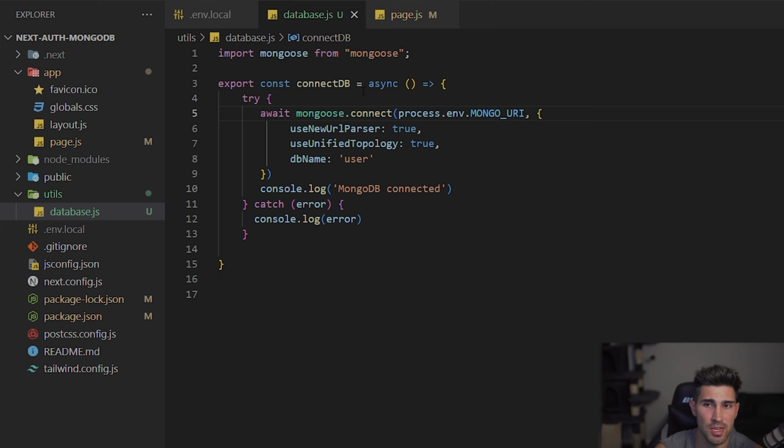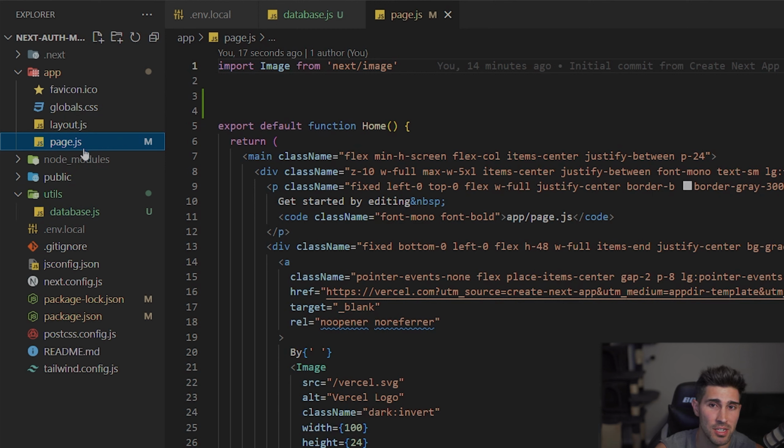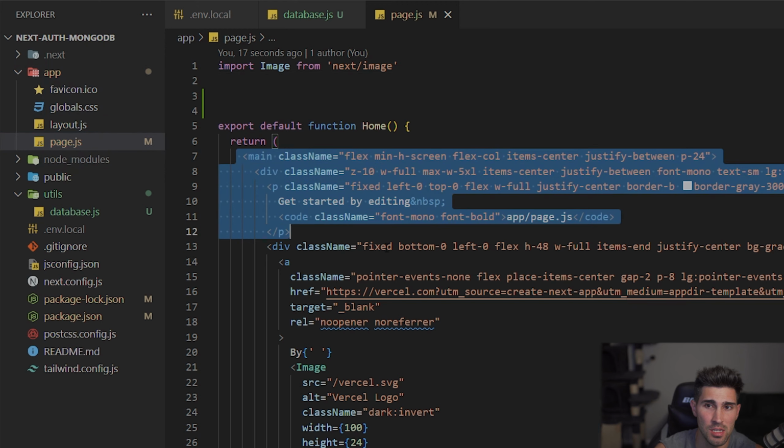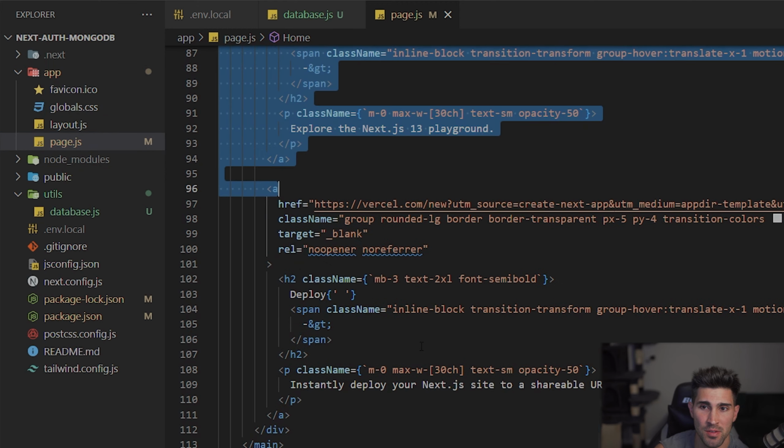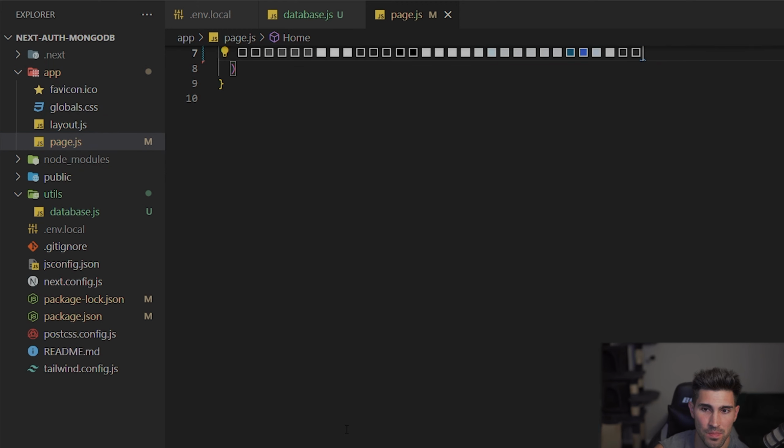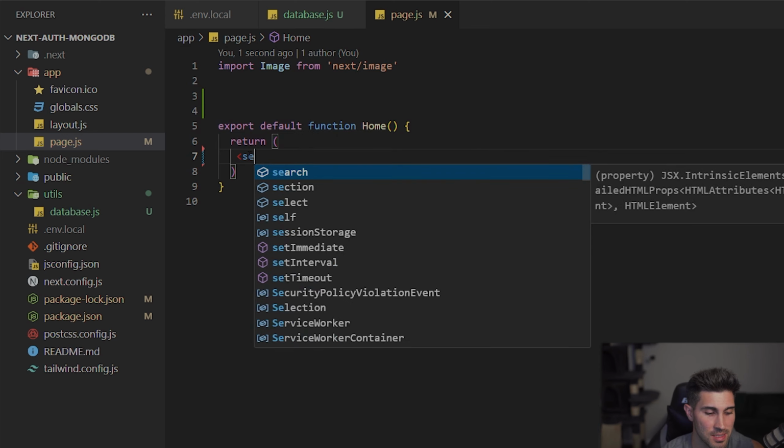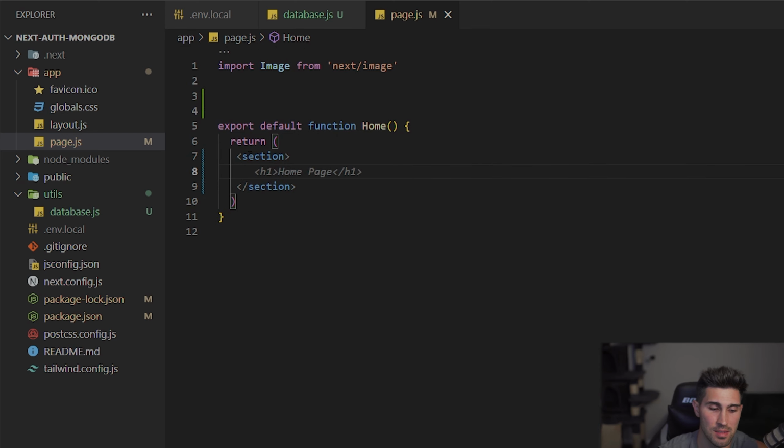Now I want to quickly test to make sure our connection to MongoDB is actually working. To do that, we have to actually invoke this function. What I'm going to do is go to the page.js inside of the root of the app, which is the home page. I'm going to remove everything inside of the return. We could just put a section tag, and then inside of it, an h1 saying Homepage. Then I am going to remove this import of Image and mark this as use client just for now.